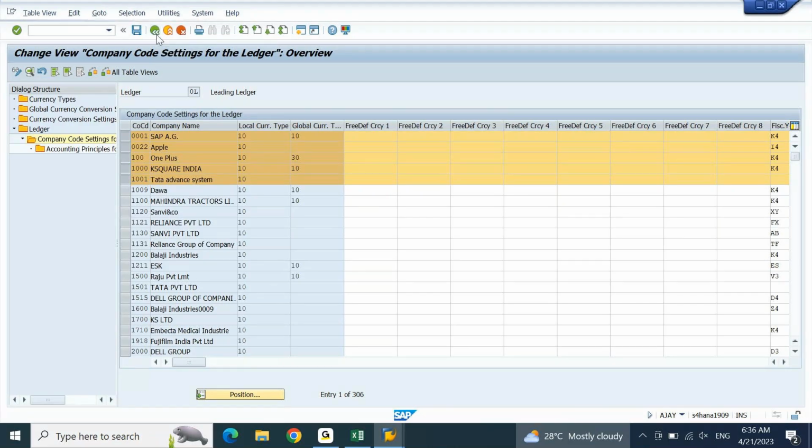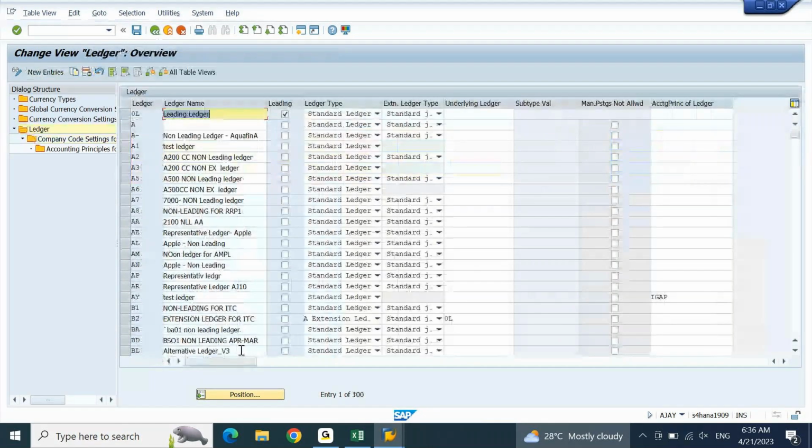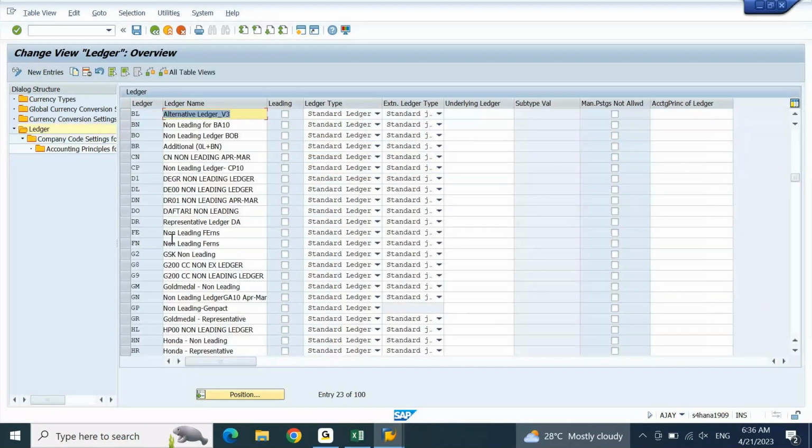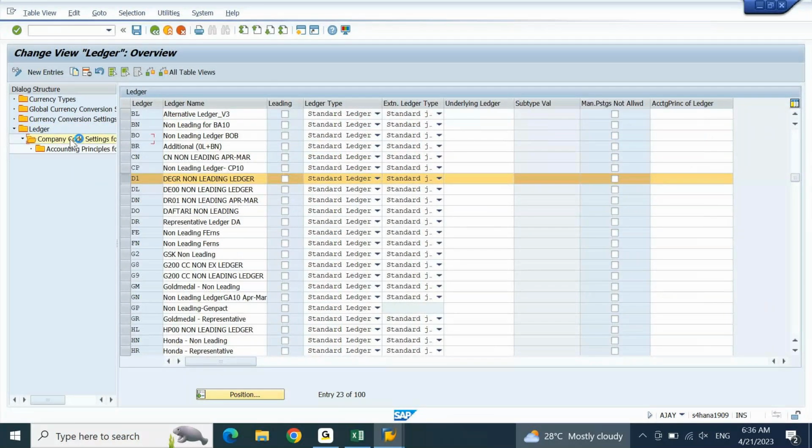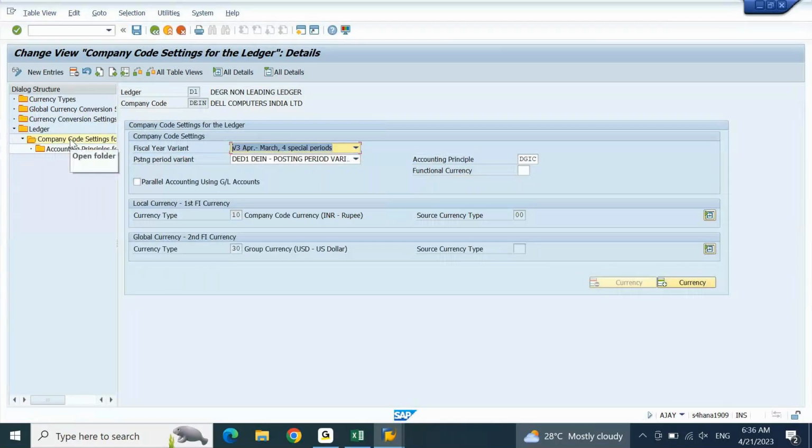If you go to our non-leading ledger, since we are using only one company code, if you open D1 and click on company code settings, it directly shows the details. But the moment you add a second company code, it will not display this screen. It will give you the list of company codes, and you need to double click on one to come to this page. Since there is only one record, directly this is giving you this screen.